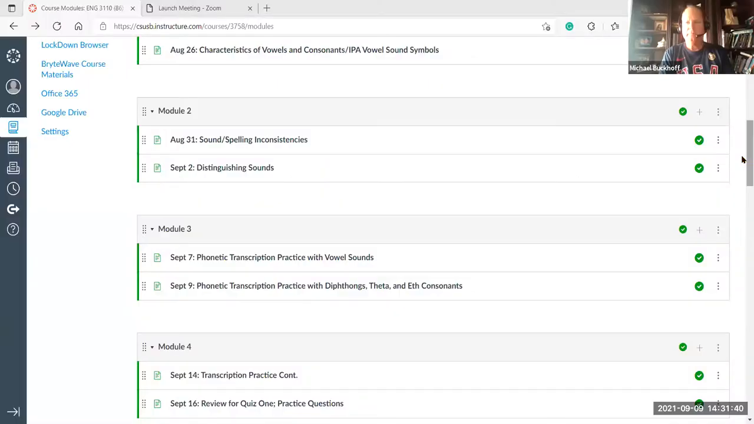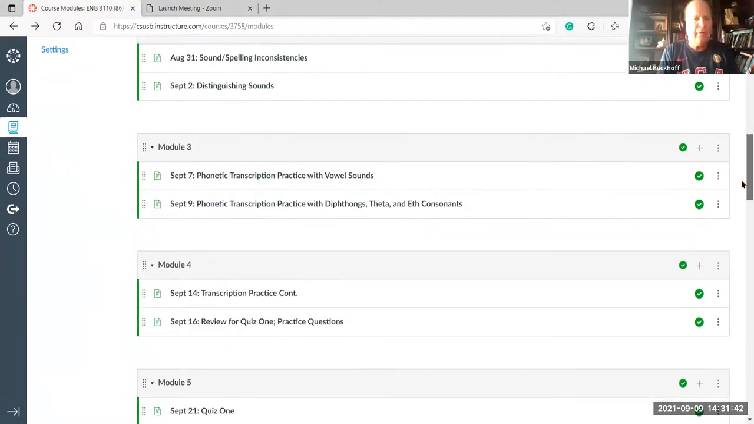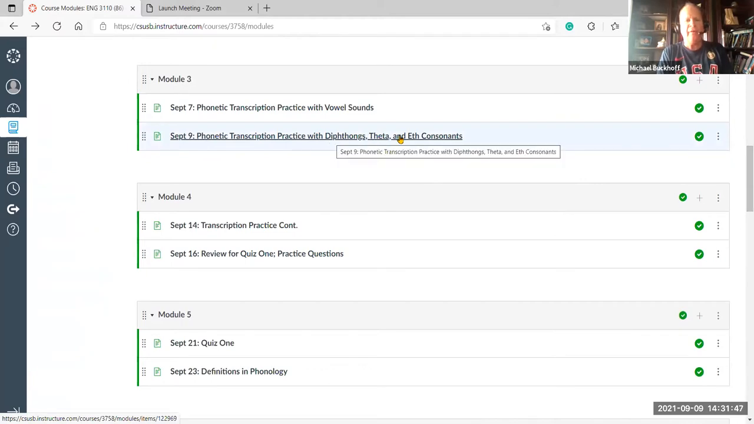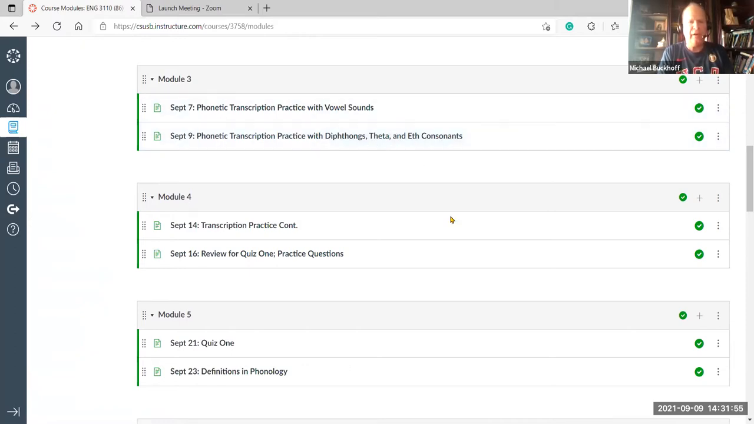Okay, let me see what else we need to do here. Let's go over to one more thing here on Canvas. When you look at the modules, you can also see diphthongs, the theta, and the eth consonants. So we've got three different complicated sounds we're focusing on today. That's kind of where we are. And then let's get into the workbook and just focus on those areas.